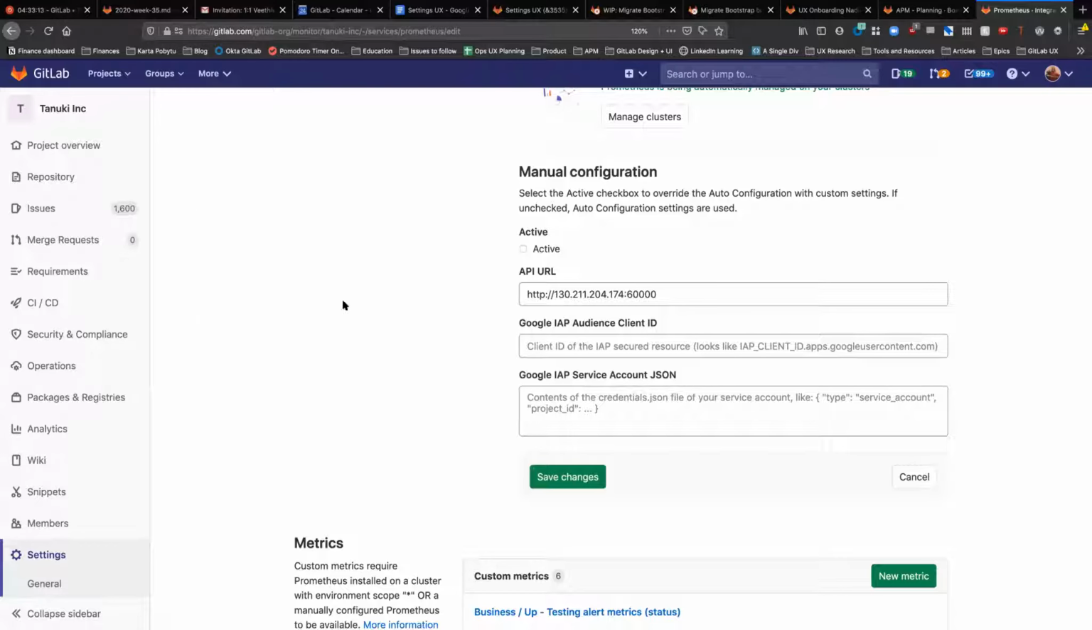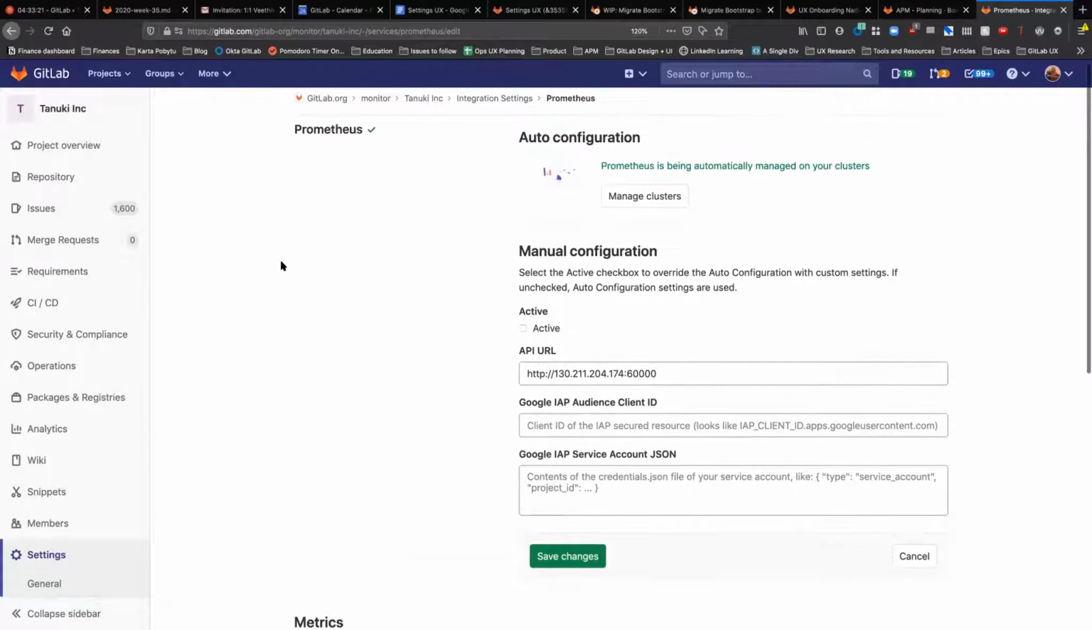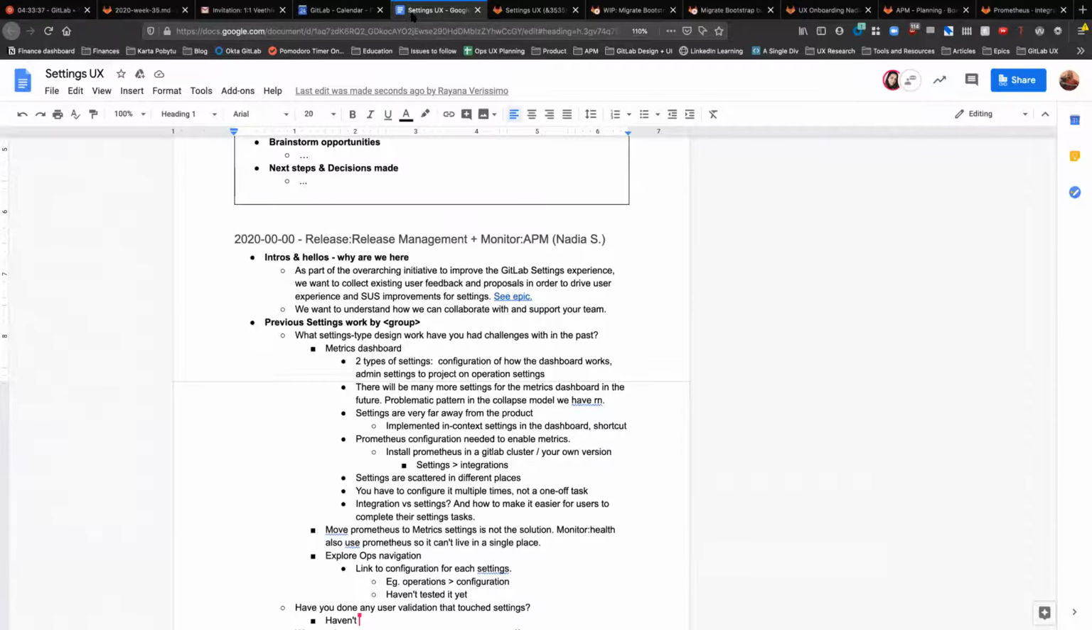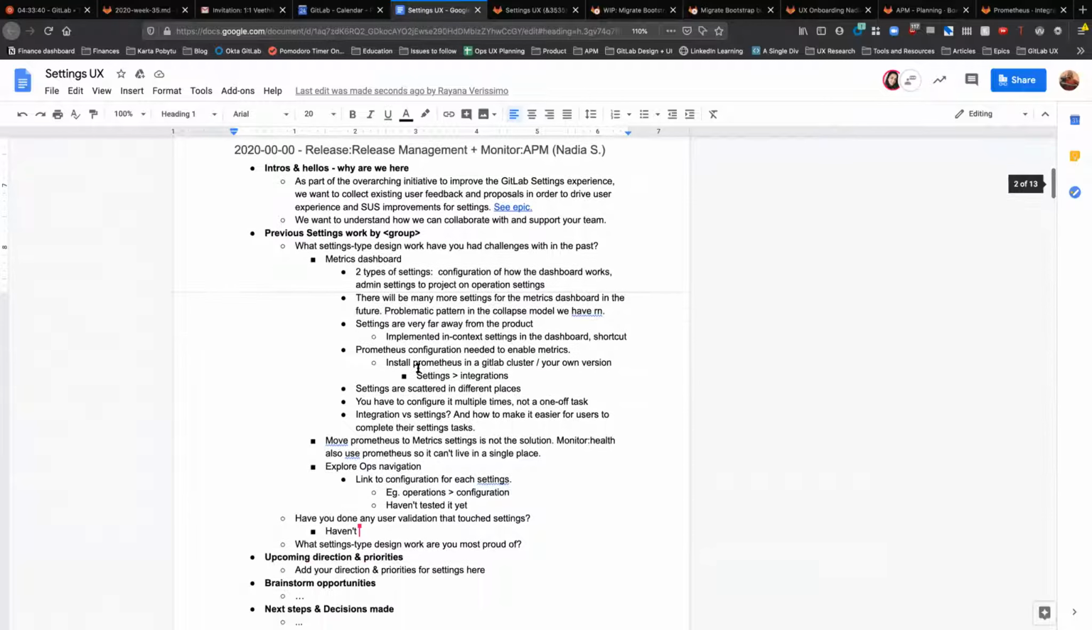Okay, that was going to be my next question. If you have done any validation that touched settings, and if you had any specific user insights that we could use to solve this problem of discoverability, and also this mix and switch between global settings and settings in context with the features and specific pages.